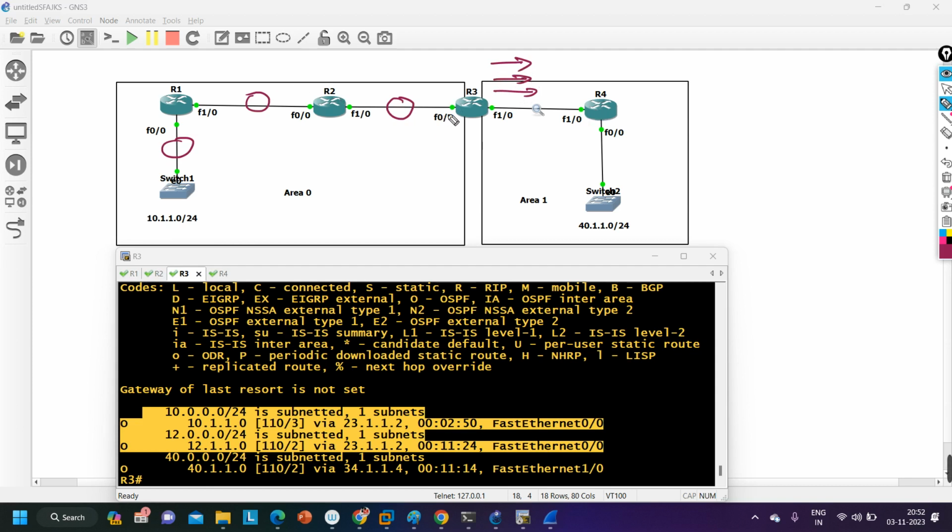And for this area, how many LSA3s will router 3 generate? How many prefixes are there in area 1? Two. So it will generate 2 LSA3s. And inside the LSA3, the router ID will be the router ID of the router who is advertising that LSA, and the link ID will be the prefix information, network information. Inside this LSA, link 1 will be this network, link 2 this, link 3 this, right?